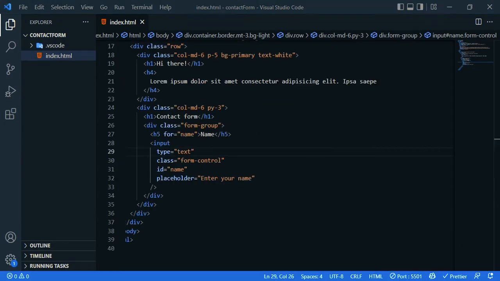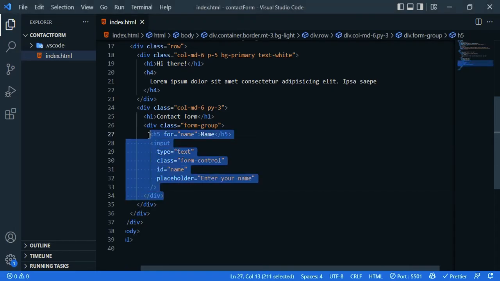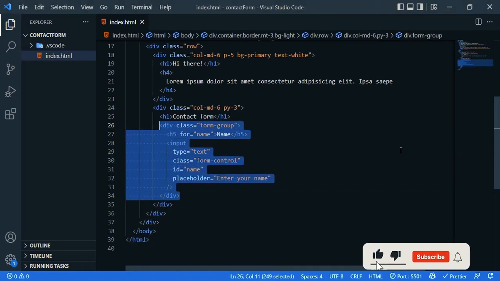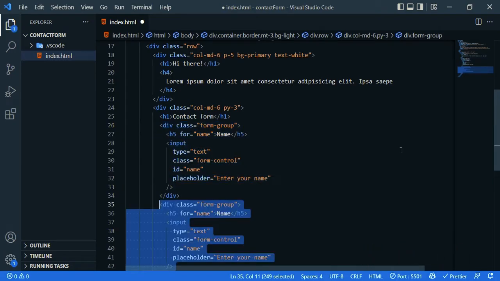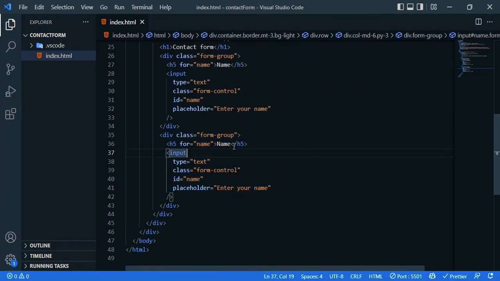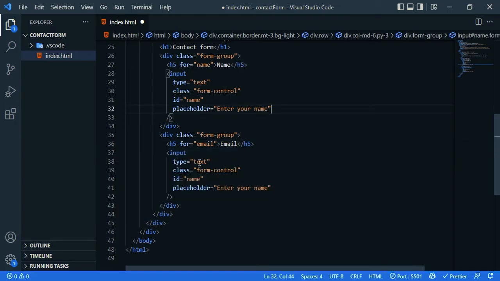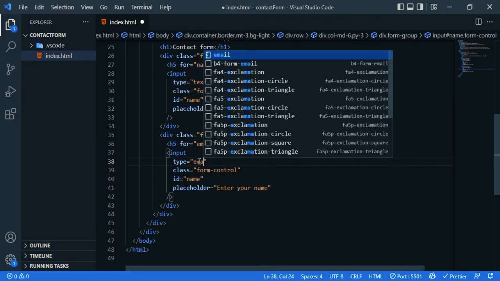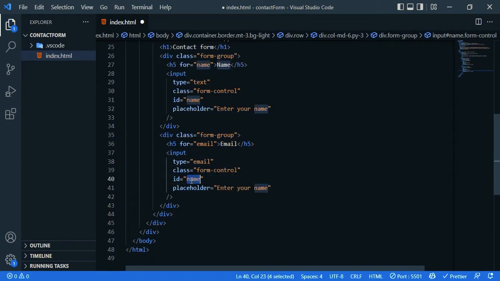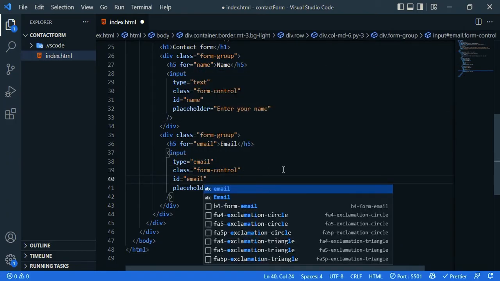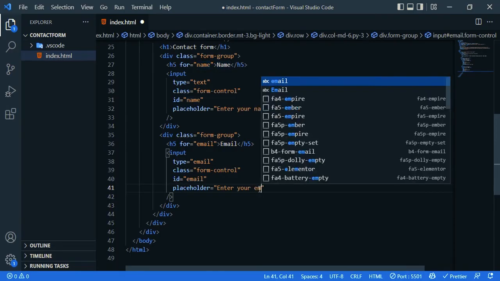Okay, then the next input is email, so I'm going to copy this, right? You can use Shift, Alt and the down arrow key to copy this, right? I'm going to rename this, so here it's going to be email, then the type is email, ID email, so here I'm going to say enter your email, right?